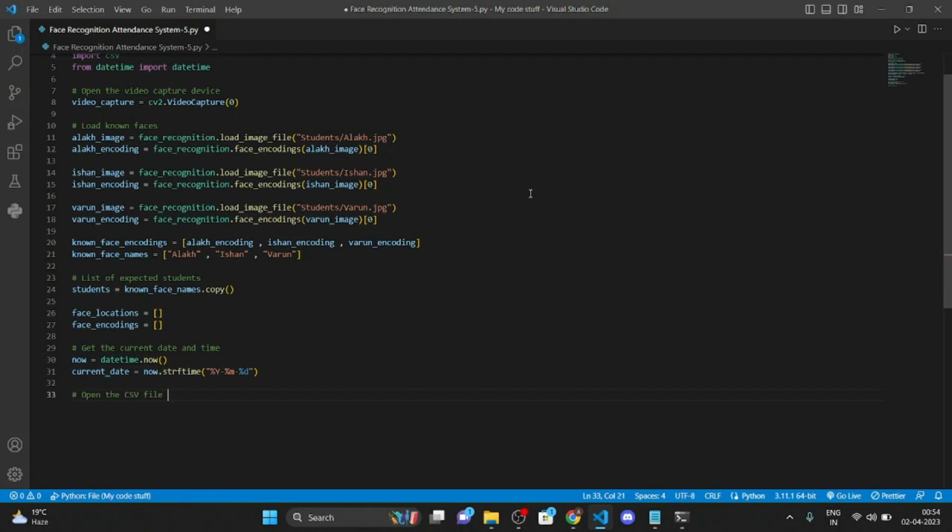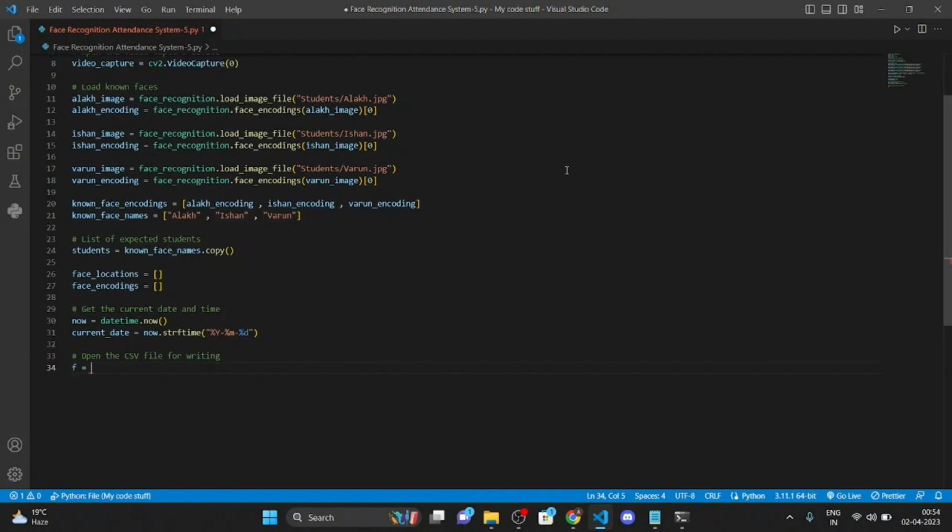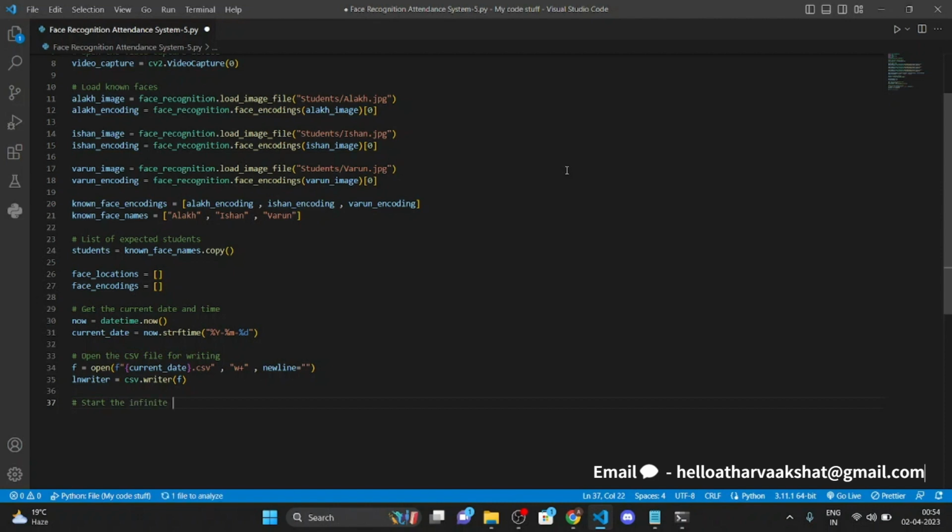Okay, then open CSV file for writing. Now we're going to open the CSV file, the file in which we want to save the details, right? So f is equal to open, string current_date.csv. Then writer is equal to csv.writer(f).